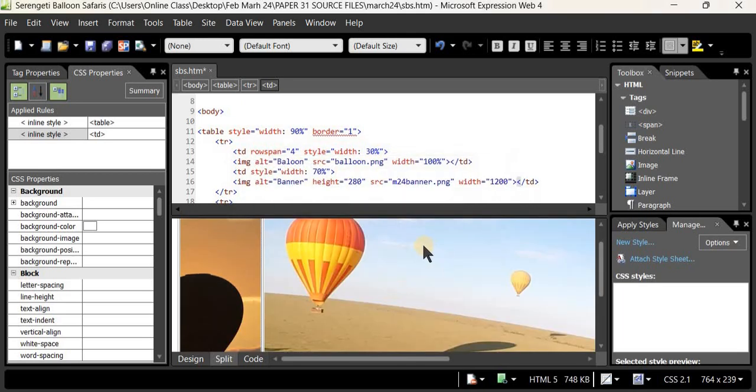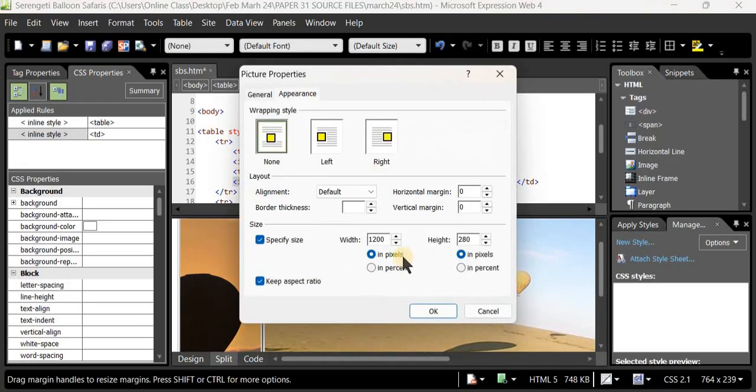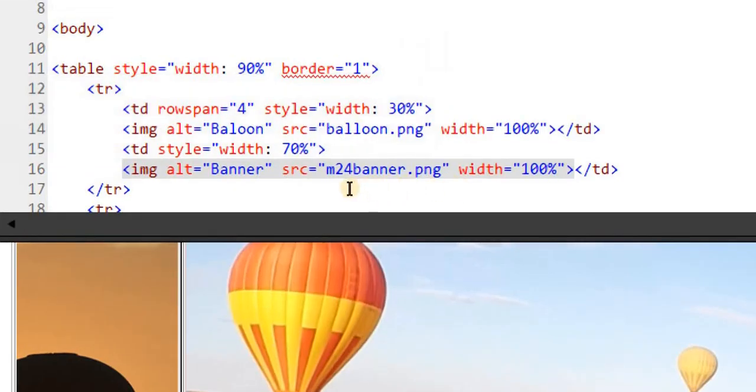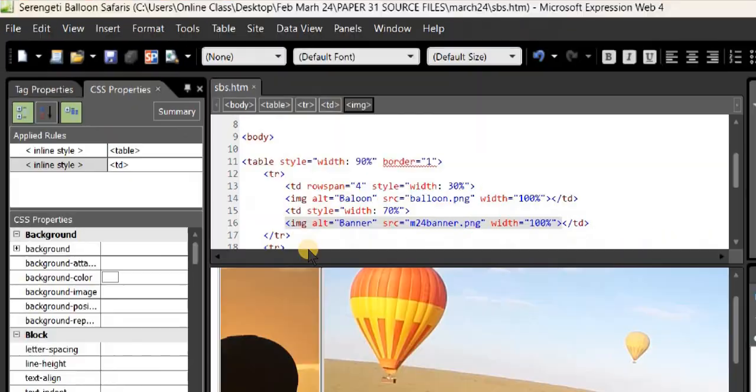All right, I click on that. Then once again, I go to the image, double click on the image, come to the appearance. I want to go in percentage and 100%. Okay, percent. I want to just take this out and click OK. Now let's go closer to see if it has affected what we wanted. Yes, width 100%. We don't want anything about the height. Good. And it's exactly what we wanted. So we can save that.